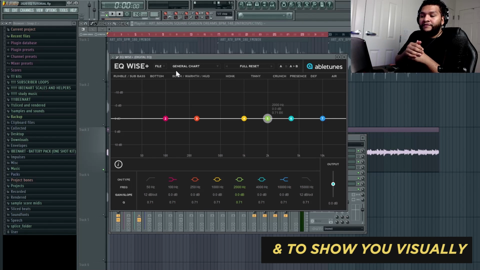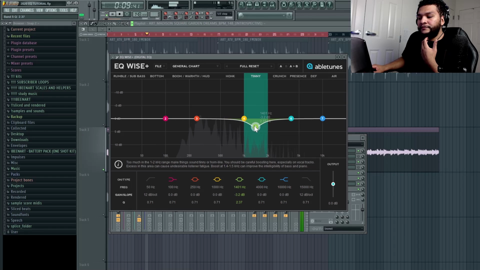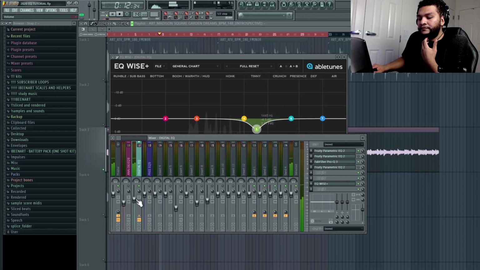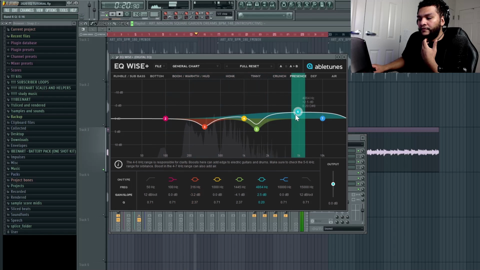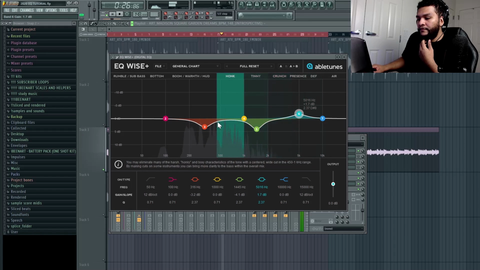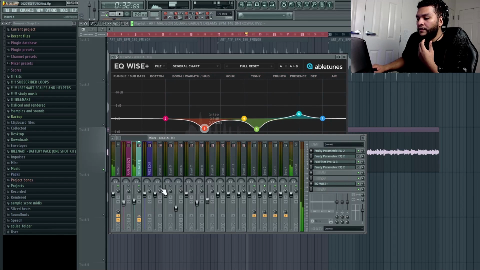I just like using them because, for one, they have different functions. So I'll use this. And I'll just follow the guidelines. One more presence. Now listen to it without it. Look at all those EQ decisions I made to change the sound.